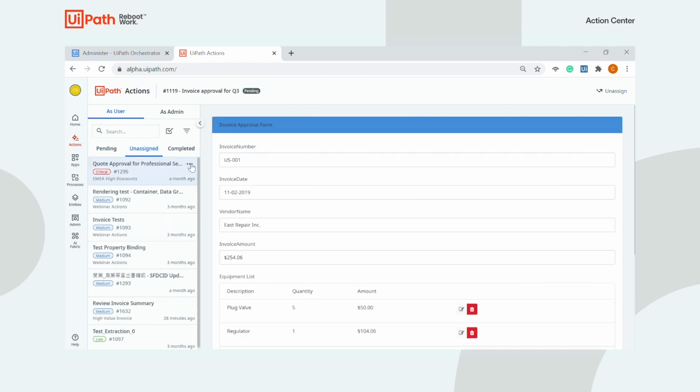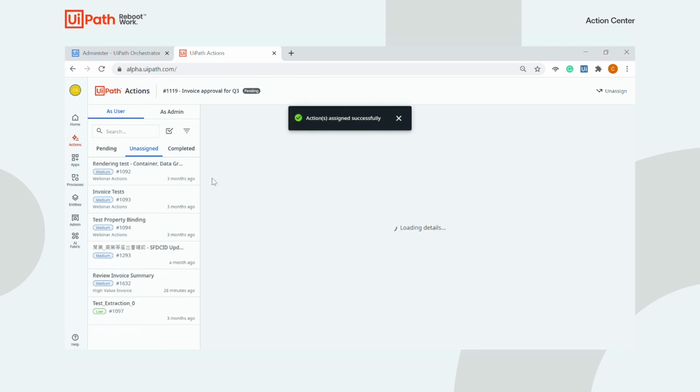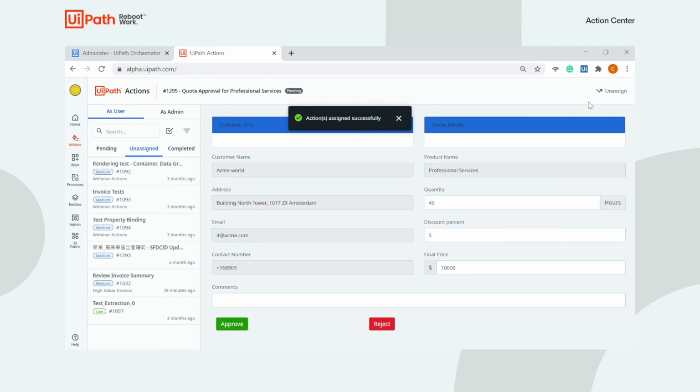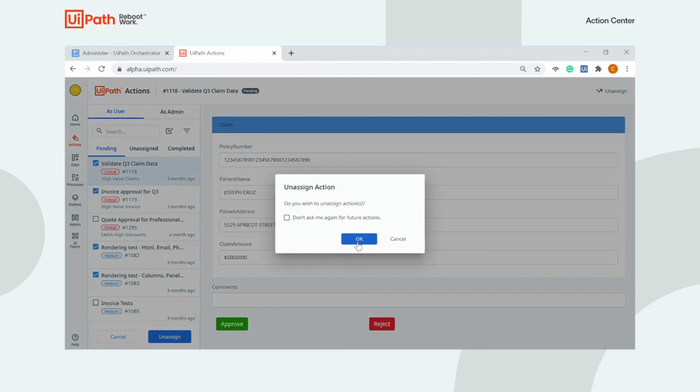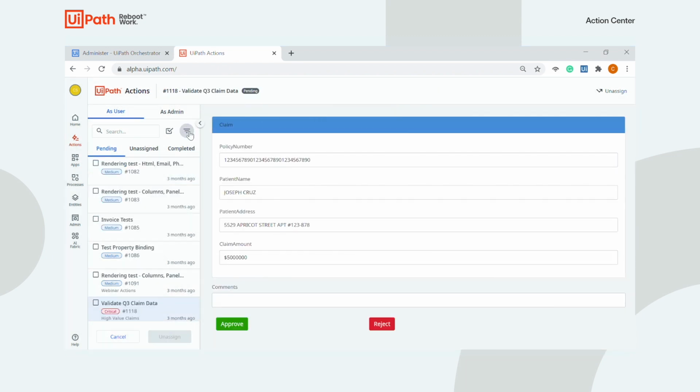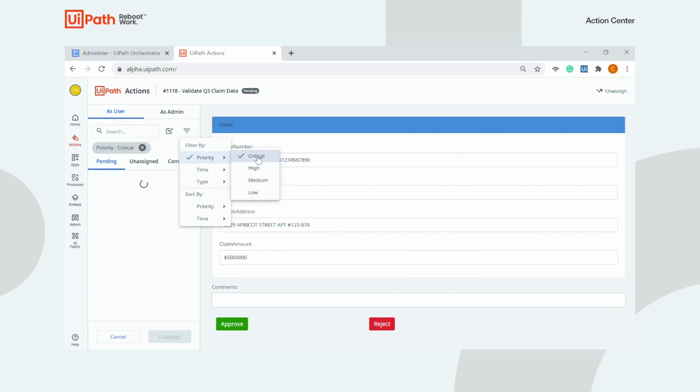Under the Unassigned tab, you can see the list of currently open tasks. If you wish to act on any, simply assign it to yourself. With Bulk Assignment, you can assign or unassign multiple tasks at once. You can also search and sort actions based on priority, time, and type.